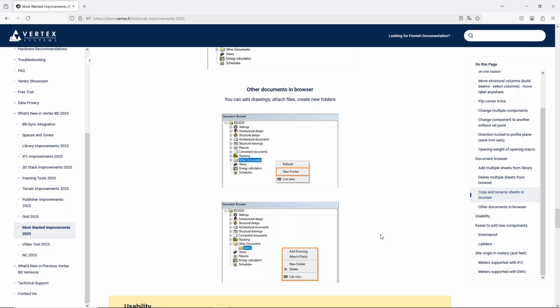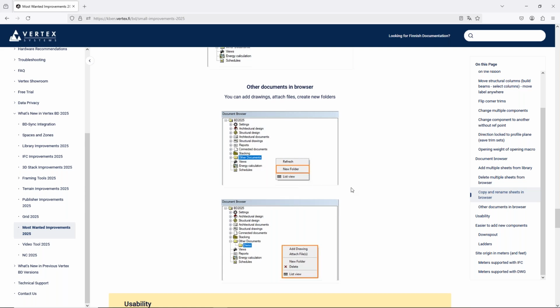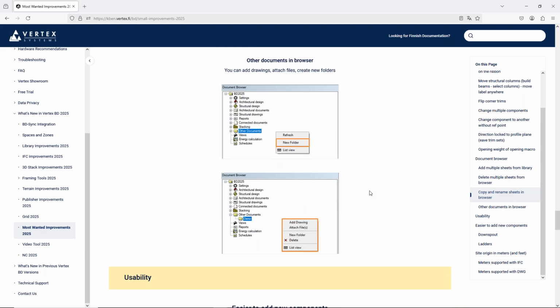So like the other documents, in the document browser you can now add new folders and add files there. You don't need to go anymore to the folder itself. You can see everything in the document browser. So this helps and makes your life easier.